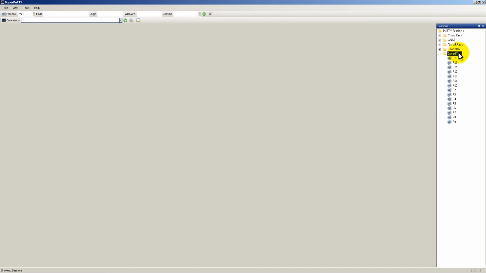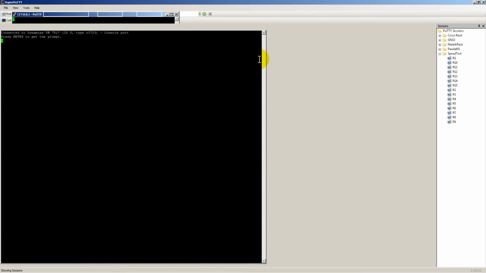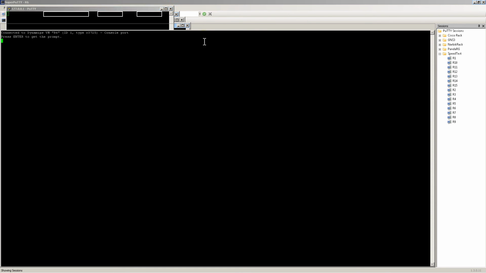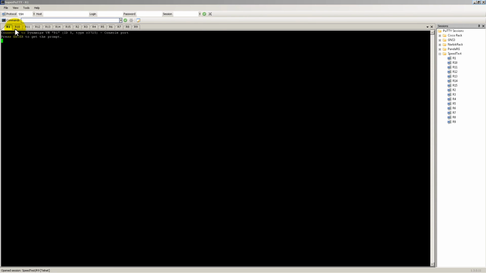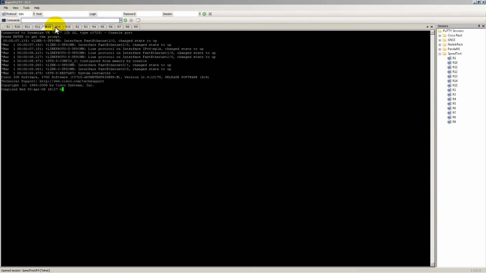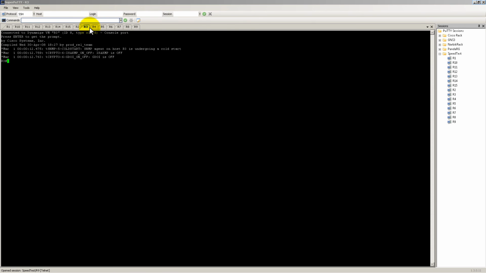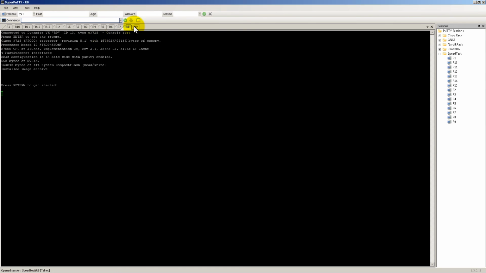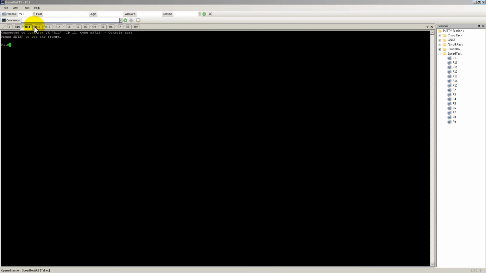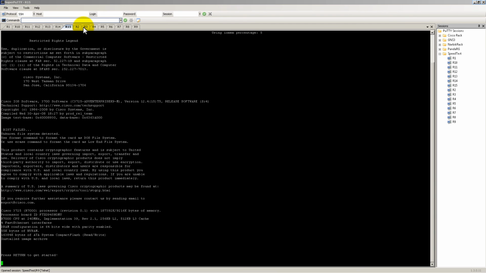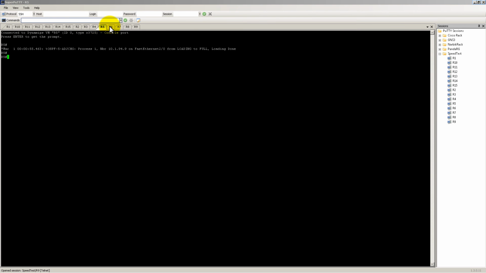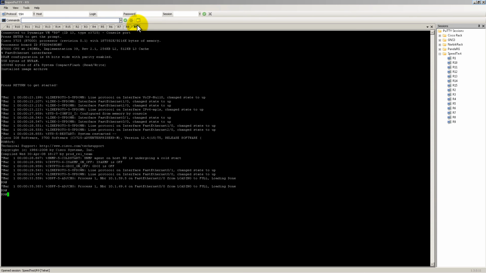Let's SuperPuTTY into these guys. Actually, I can right-click, connect all. Sure. Pretty neat feature inside of SuperPuTTY. You could just right-click on any folder, and it'll open all the devices inside. Oh, will you look at that? Okay, so that's an idle PC value, or idle max value of 200. And we're up and running. Looks like OSPF is okay.